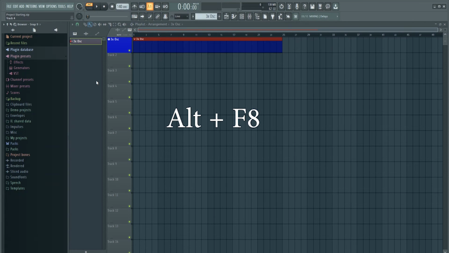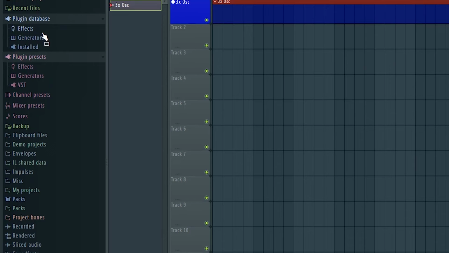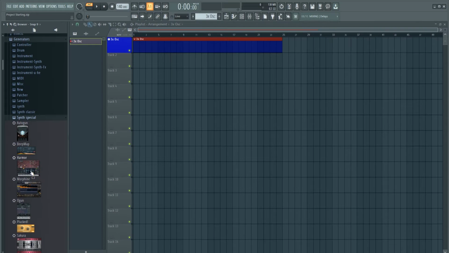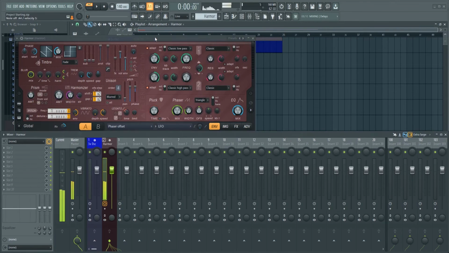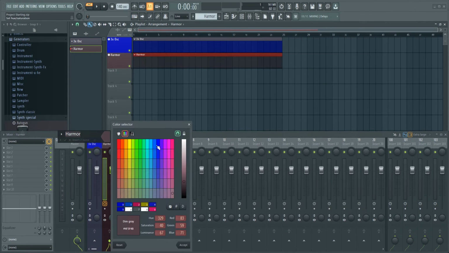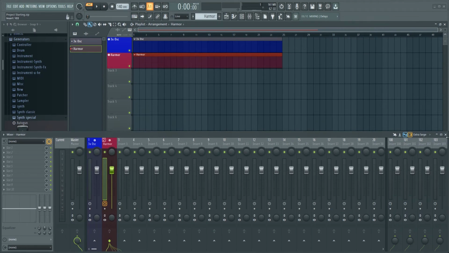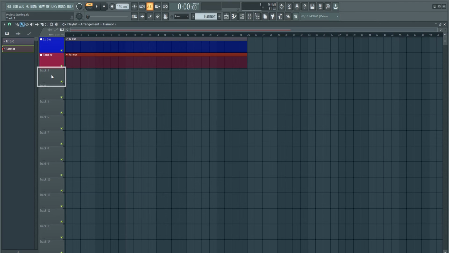Go to the browser, plugin database, choose your VST and drag it to the playlist. You can see all the colors and names are the same, and when you change one of them, the other one will change. This is my favorite way.